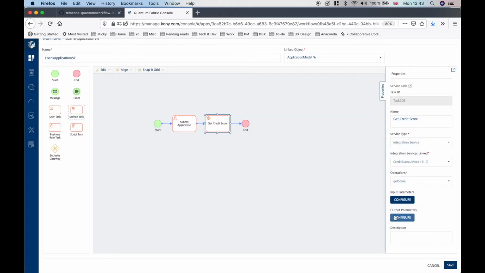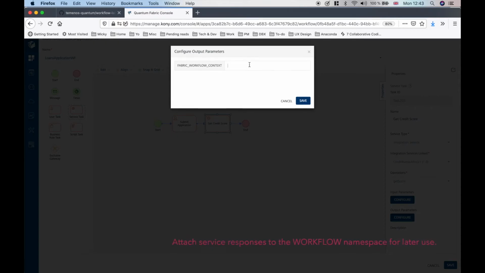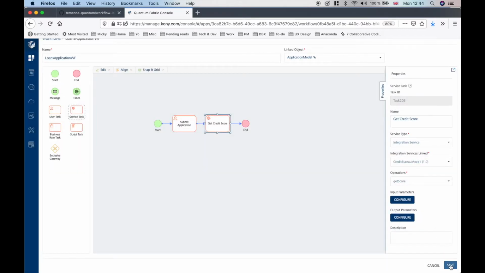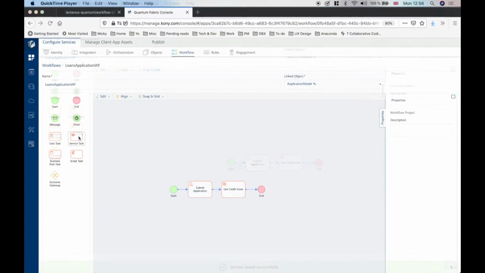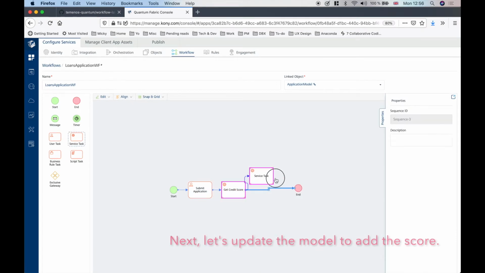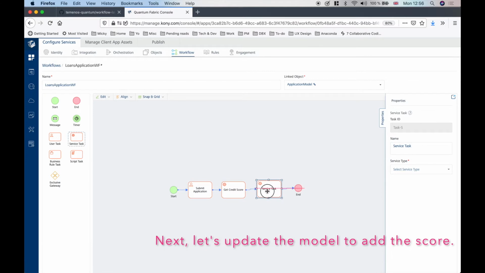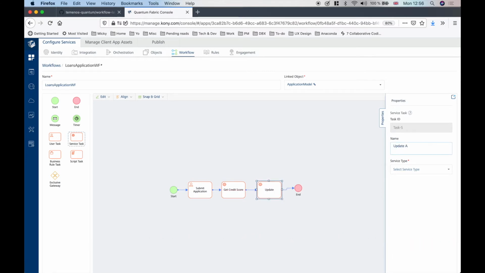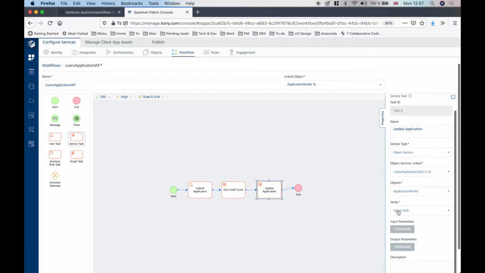Click to configure what to do with the output of the service, and provide a name to attach the service response so we can use it later. Now that we've retrieved the applicant's credit score, let's add that to the model. Add a new service task and name it Update Application. This time, select Object as the type and select the Credit Application Model. To update the model, select the Put operation.